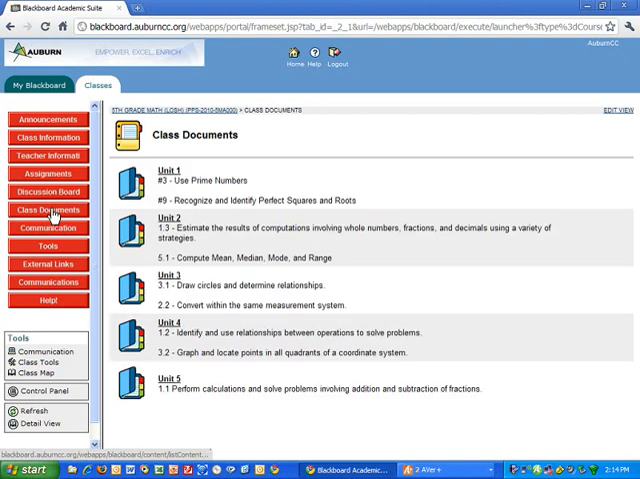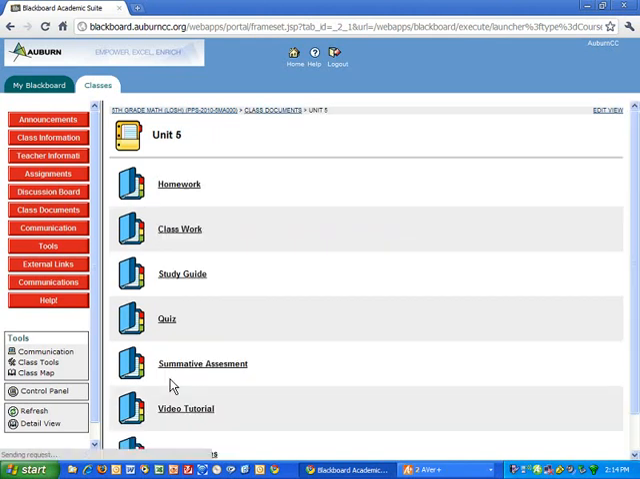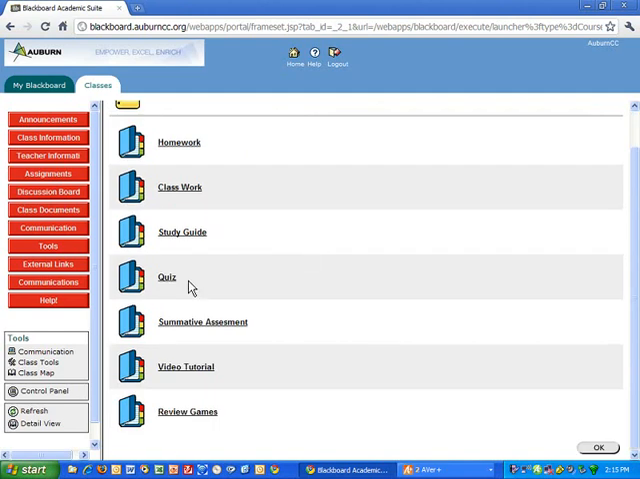And inside Class Documents, I have broken down different folders by units. So far, we've gone through 4 units, and we've had 4 unit summative assessments. Let's go ahead and look at Unit 5, Fractions, because that's what we're working on now. When you click on Unit 5, and just like any other unit that I have listed there, you will have different folders inside. You'll have Homework, Classwork, Study Guide, Quiz, Summative Assessment, Video Tutorial, and Review Games.